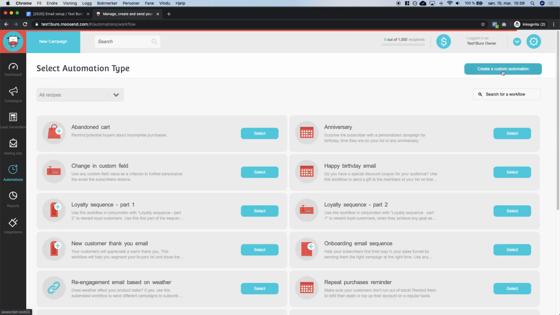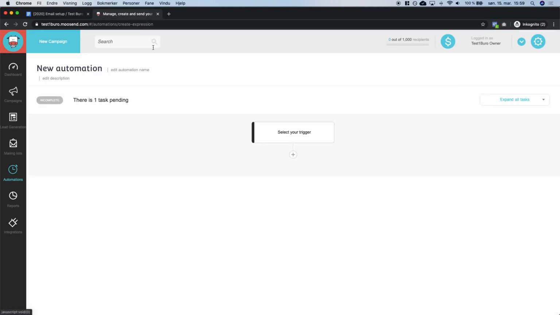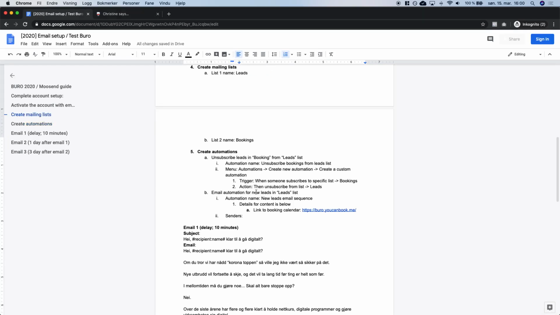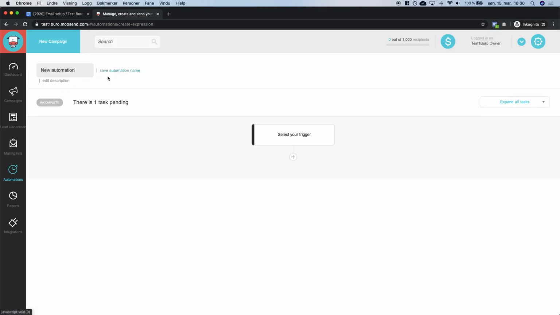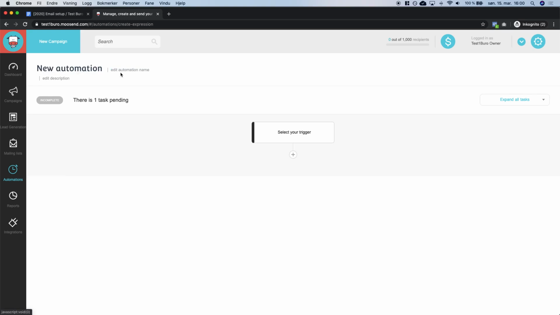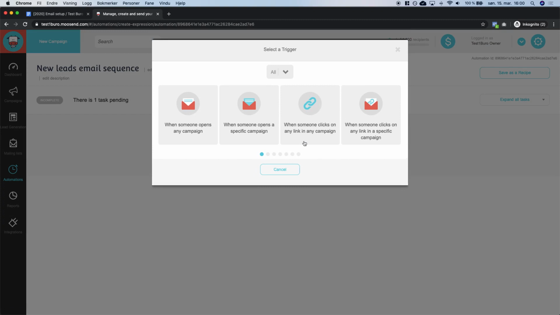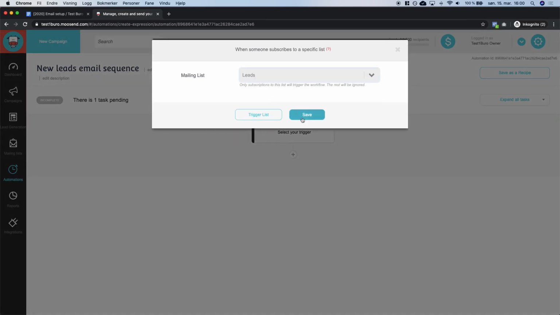Then we want to create another automation, custom automation again. And this is the automation with the actual emails. So we go down and we see the automation name should be new leads email sequence. So we edit the automation, we copy paste the new name and we save it. Then we want to select the trigger, which is when someone subscribes to the leads list. So we go back and we see that when someone subscribes to a specific list, I want to select leads.